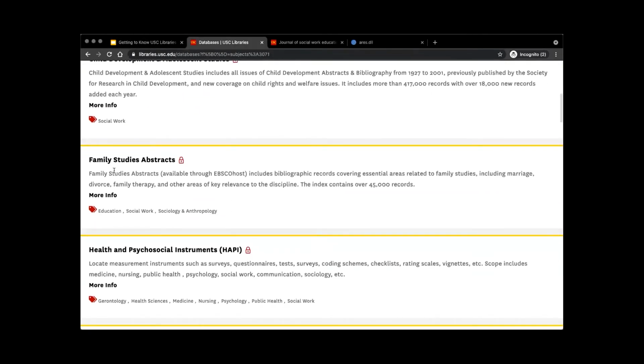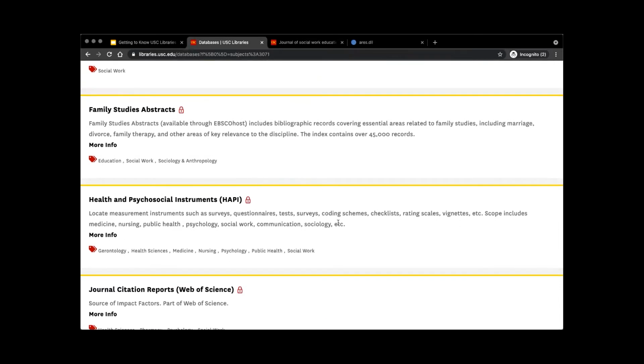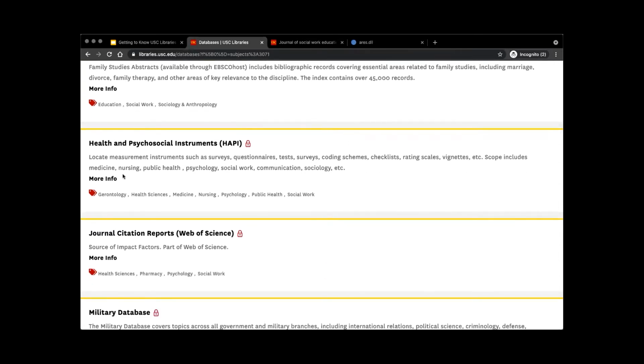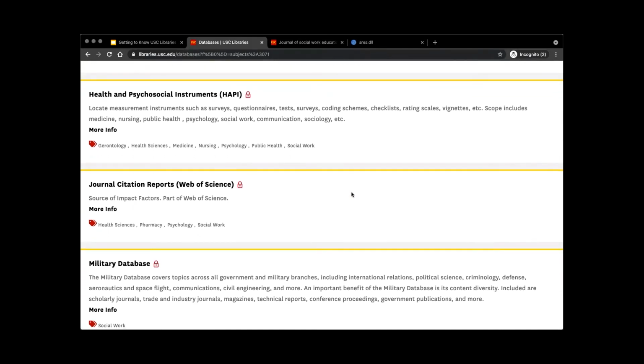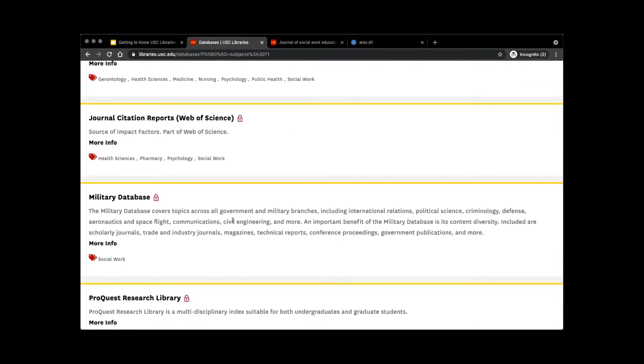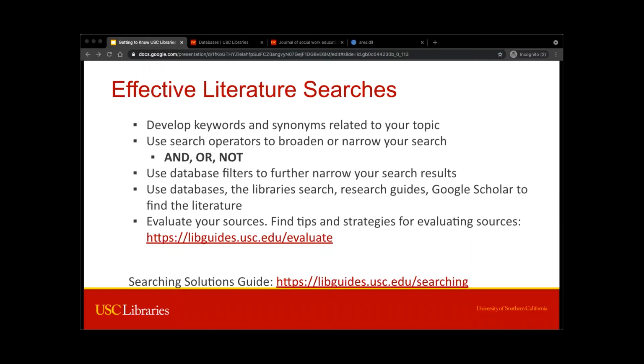each database has a short description of the types of sources it includes, as well as the subject areas that it covers. So this will be important in helping you identify the databases that you need to conduct your literature search. To create an effective search, develop keywords and synonyms that are related to your topic. So thinking about the main topic, the main concepts, and some other terms that people might use if they're talking about the same issue. You'll also want to use search operators to broaden or narrow your search.